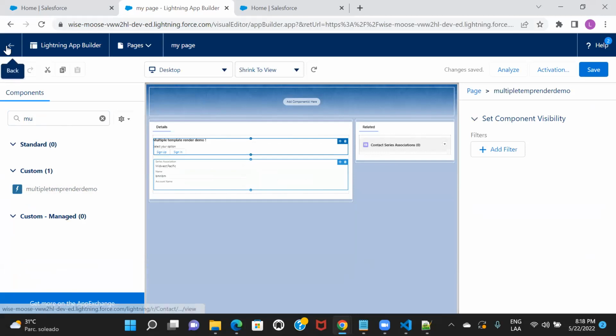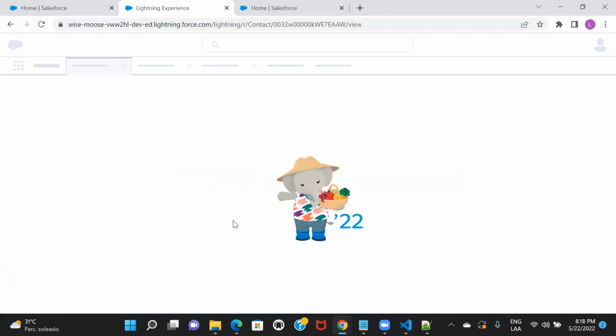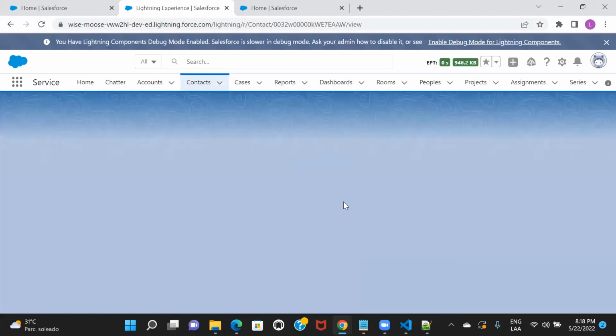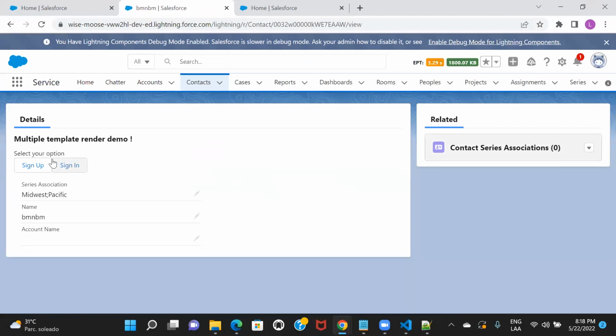Let's go back and see if the different templates are getting rendered or not. So here, this is the label, and again, as I said, I have not given styling to each and everything.